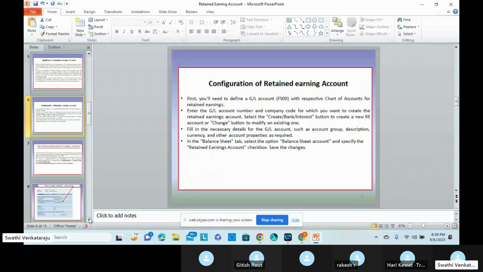So to configure this retained earnings account, first you need to define GL accounts with respect to the chart of accounts for the retained earnings account. Enter the GL account number and company code for which you want to create the retained earnings account. Select the create button and create a new retained earnings account, or change or modify an existing one. Suppose the business is looking for operating profit to come under one GL and non-operating profit under another GL account. One company can have multiple retained earnings accounts. In such a case, we can choose to which GL account it has to be transferred.